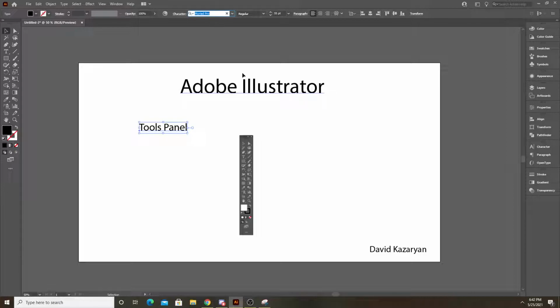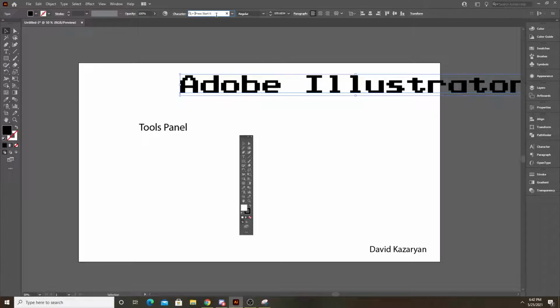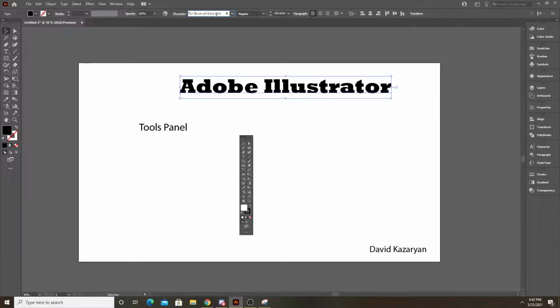What I like to do is just click inside that, and with my arrow keys, just press up and down, or I could use my mouse wheel too. So using my mouse wheel, I can scroll through the fonts till I find something I like.